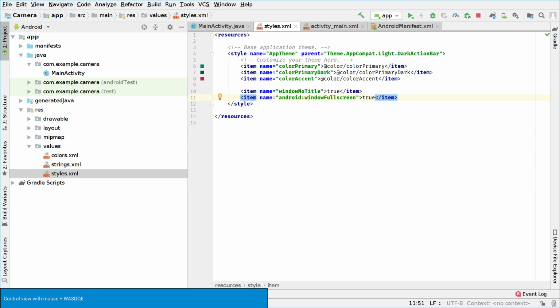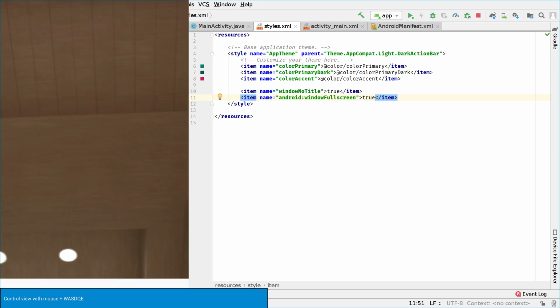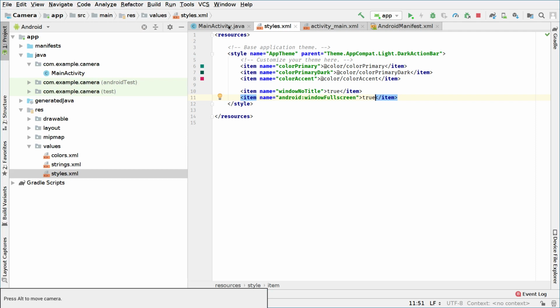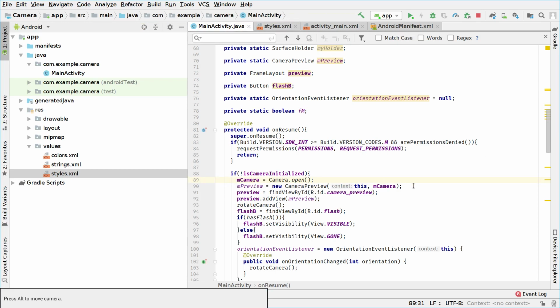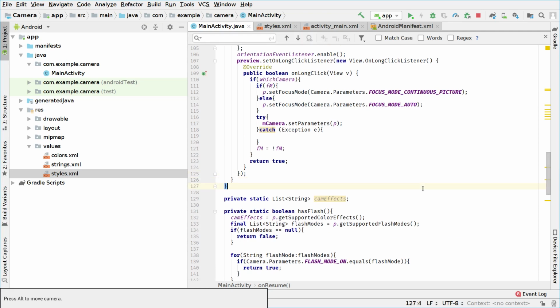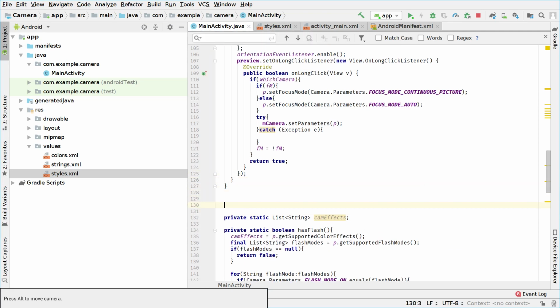And to resume the camera, we will have to get it in our onResume method. So we're gonna go to our MainActivity.java file, and we will create a new method. After the onResume method, here I will create the method that will release the camera. So you're gonna say private void releaseCamera.